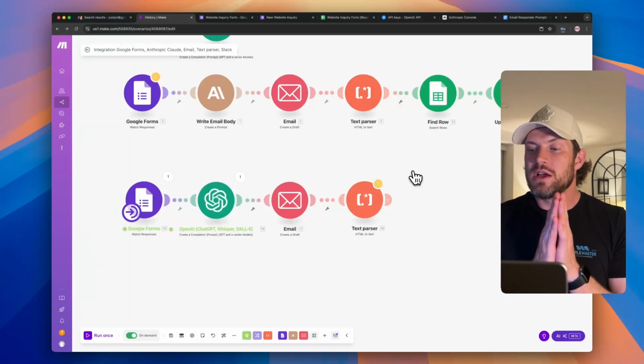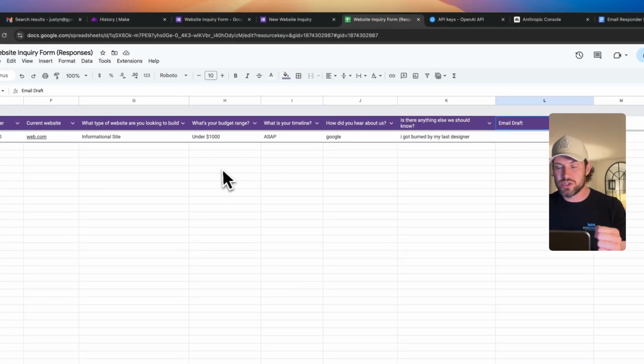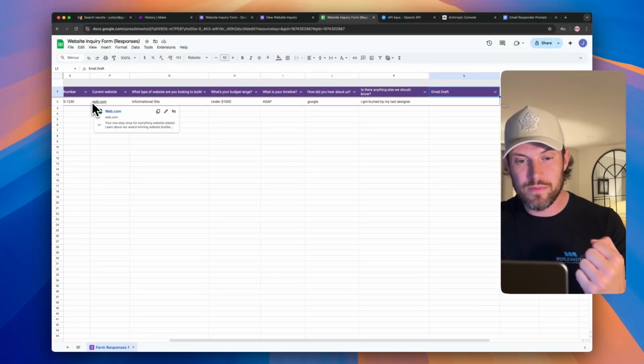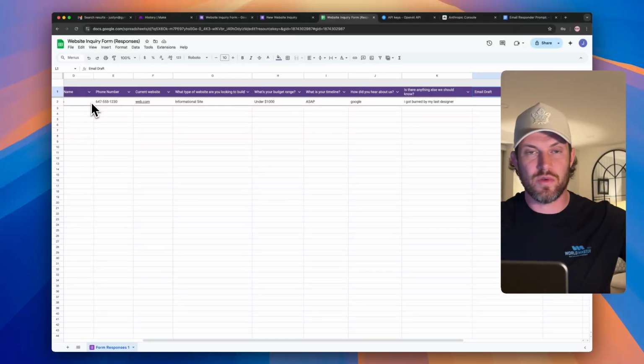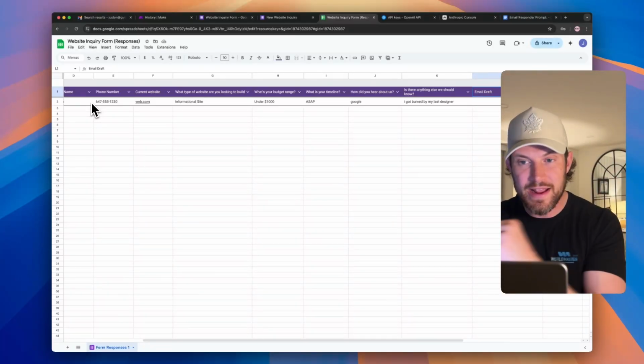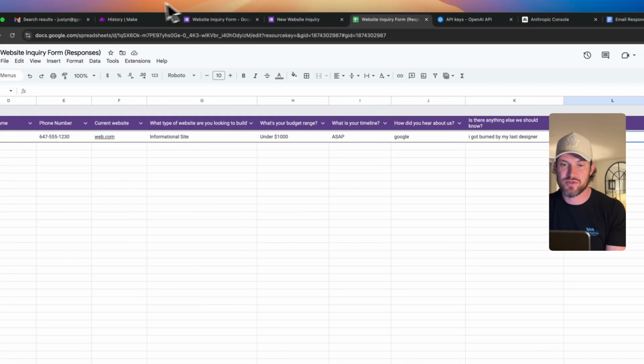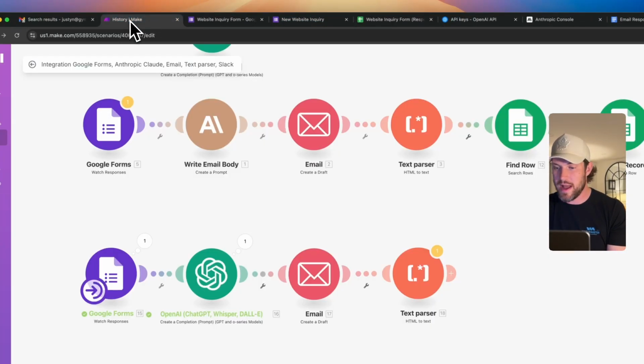So now what we need to do is we need to go into our Google Sheet. So we need to find the row that is already in there. So the user submitted the form, it put a record into our Google Sheet. So we want to find that record, and then we want to update it because we want to add in the text for our email draft. Okay, so all we're going to do, we go back into Make.